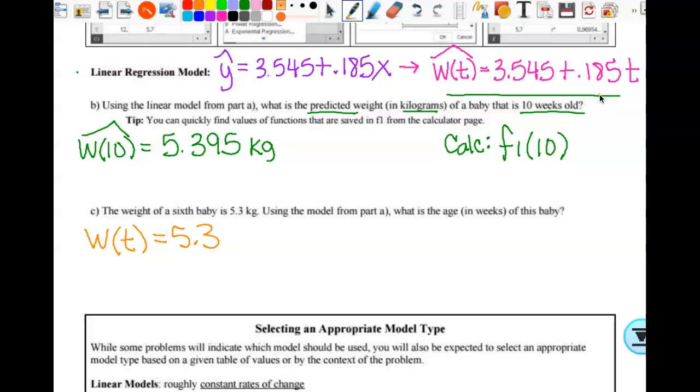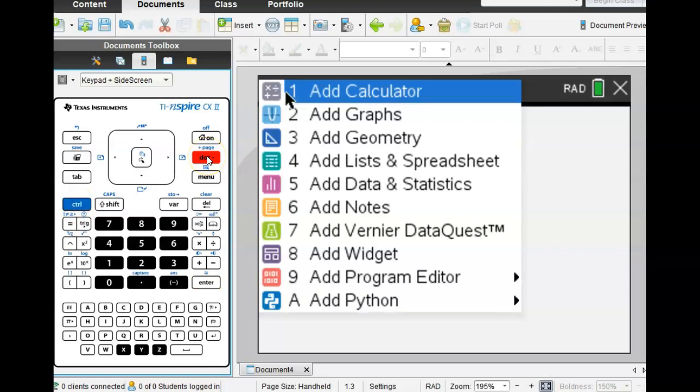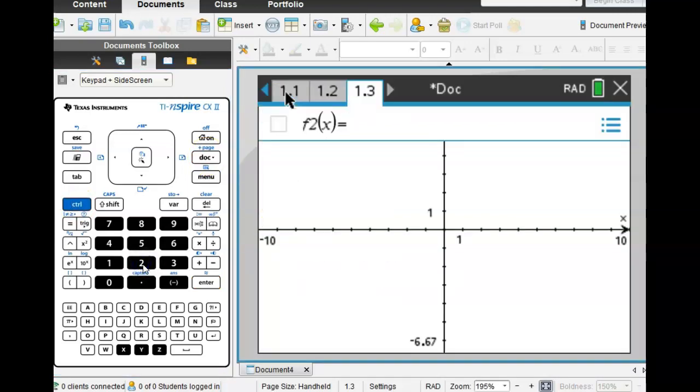Can totally do that. Or we can do it on the calculator. I say we do it on the calculator, right? So if I go over here, I can't do it from this screen. I need to do it from a graph. Well, we didn't add a graph, but can we add a graph at this point? Yes. So I'm going to do Control, Doc, add a page again. This time I'm going to add a graph.